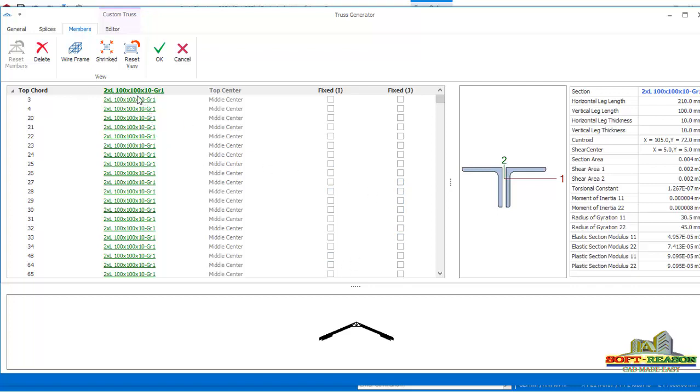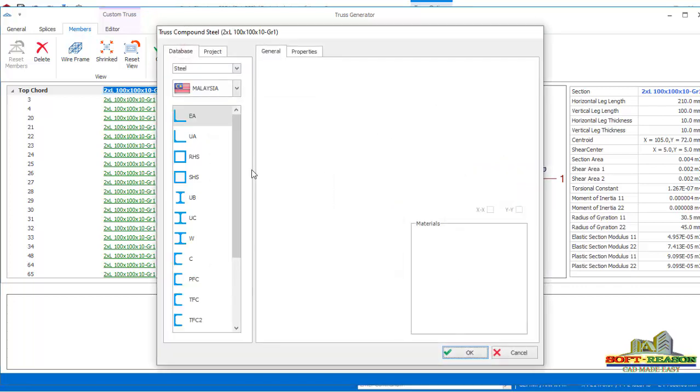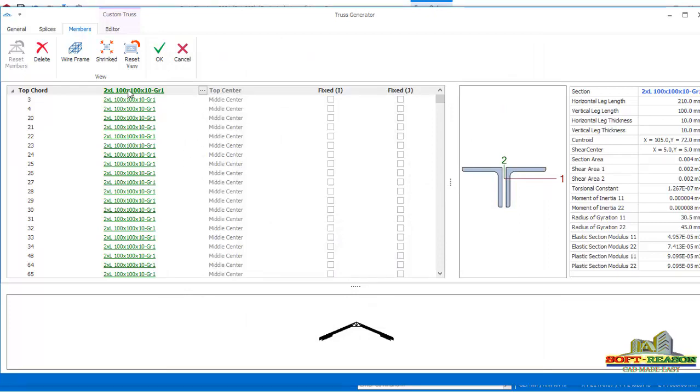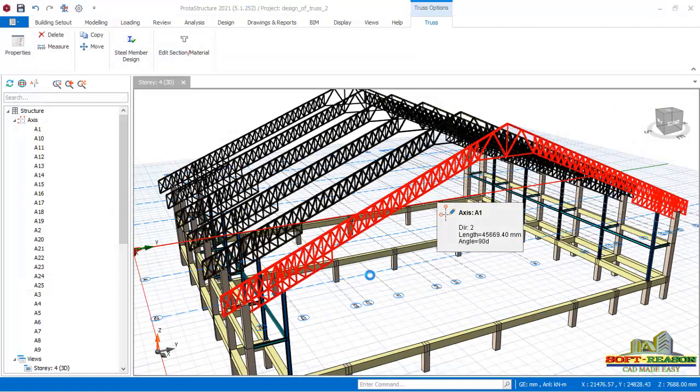So I can change it. If I click right away, it will take me to a directory, to the provisions where I can make changes to the sections. But I don't want to do that for now. I click on OK so we can proceed.